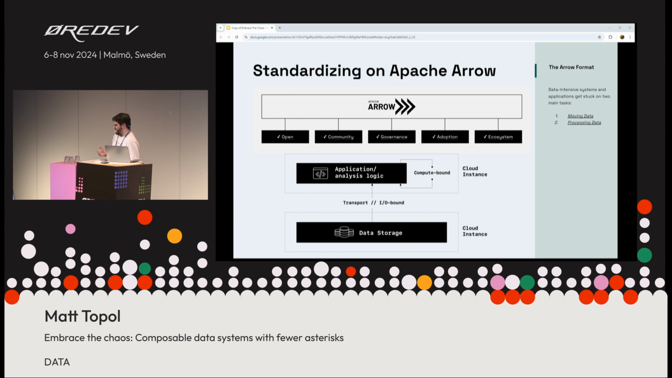And when we look at the tasks in your data set application, there are two main tasks: moving the data from one place to another and processing that data. Processing it is going to be compute bound based on your GPUs, your CPU, or whatever hardware you're using. And then moving it is always going to be I/O bound and based on your data transfer.